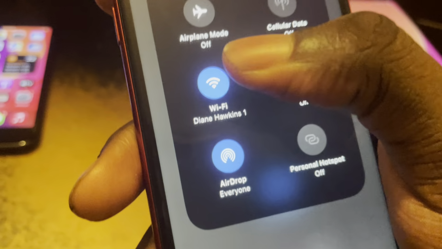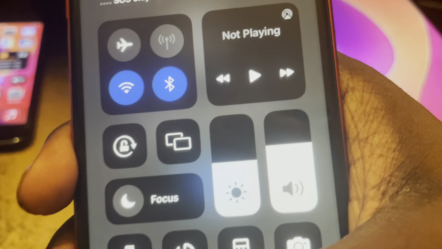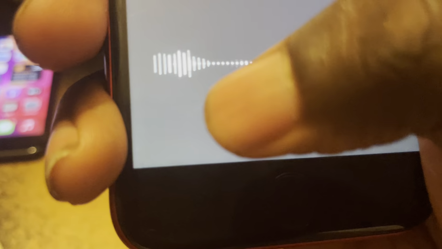I also don't think this SE is connected to Wi-Fi either. But I'm not 100% worried about that. Oh yeah, it is connected. We're going to test out the speakers. I know it's not exactly part of this, but we're going to do it anyway. The speakers are a little bit distorted on here.